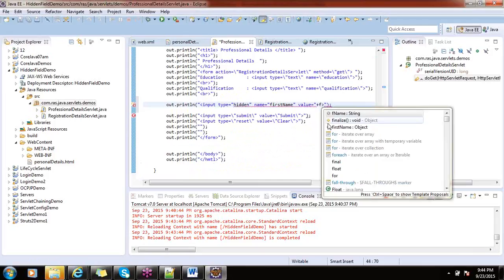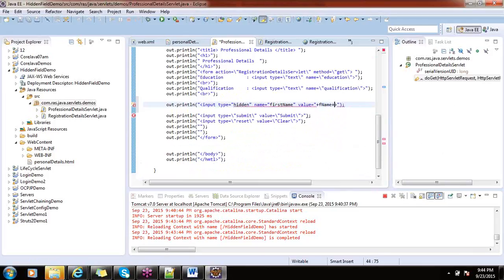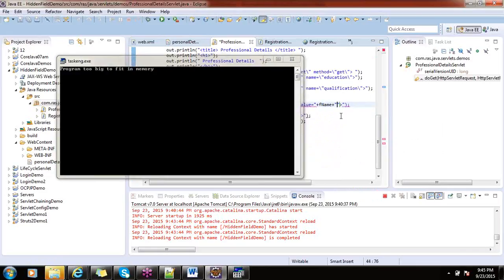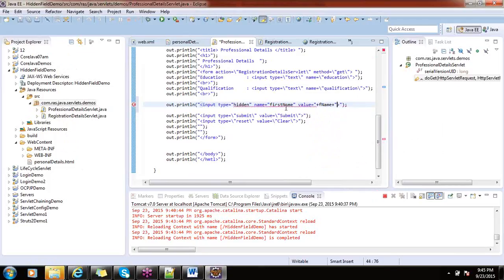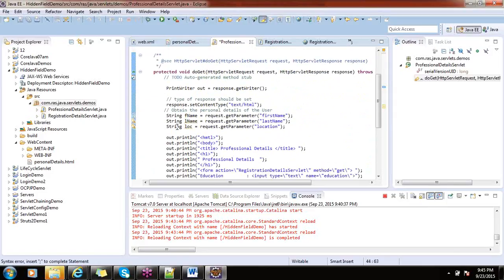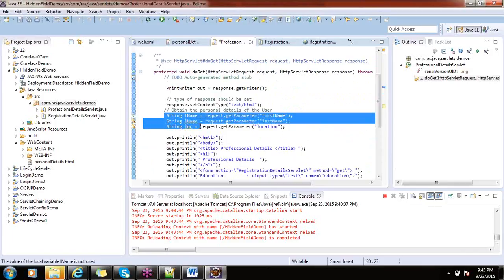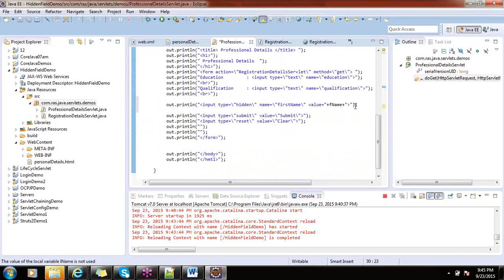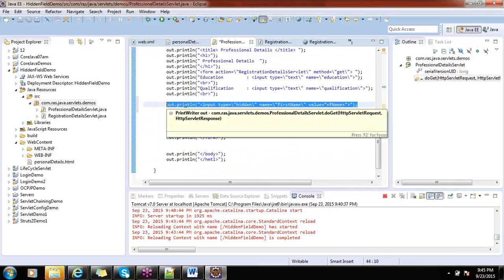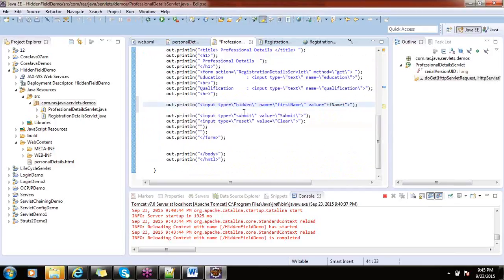So value is nothing but I need to give here plus fname, then plus. Got it? It means the personal details which I got here into my servlet, I am maintaining it as hidden here. They are available, they are present, but they are hidden.